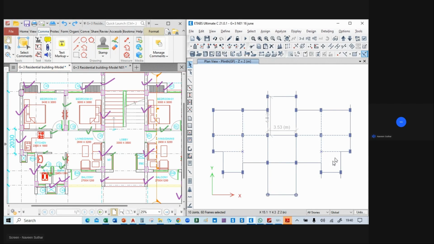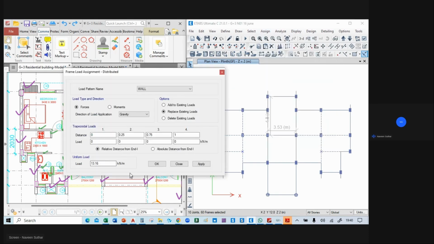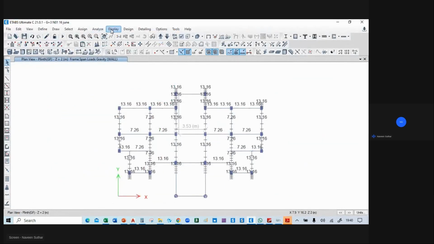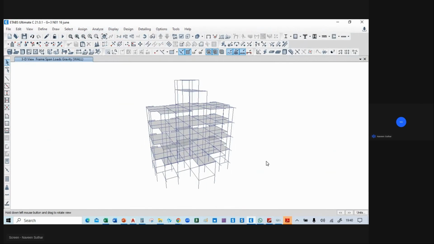So we have selected every middle beam here, and we will go to Assign, Frame Load, Distributed Load, and paste the load value. You can see it is in kilonewton per meter, and I will apply it. You have to select the load pattern wall here, and we will apply it. So let's open the 3D view. Here you can see we have successfully applied all the wall load.